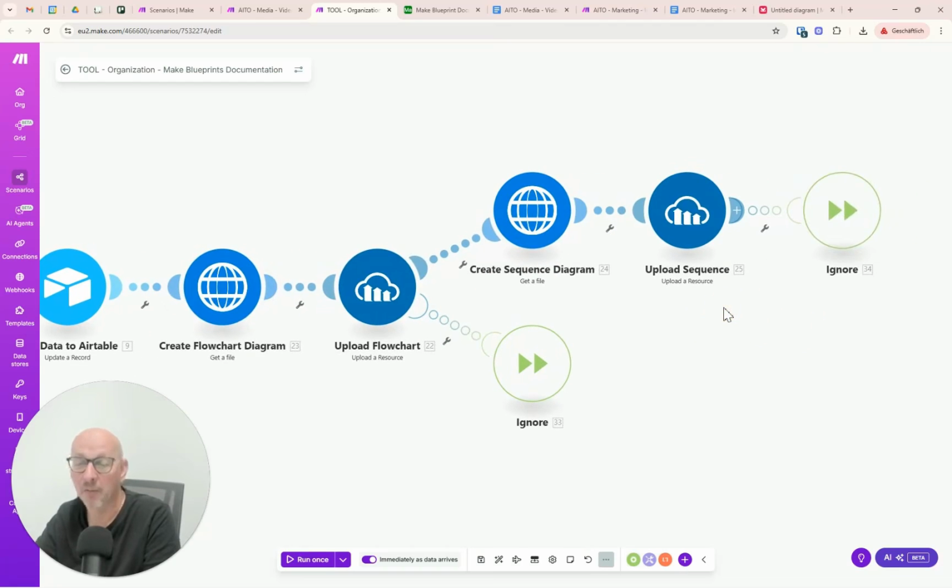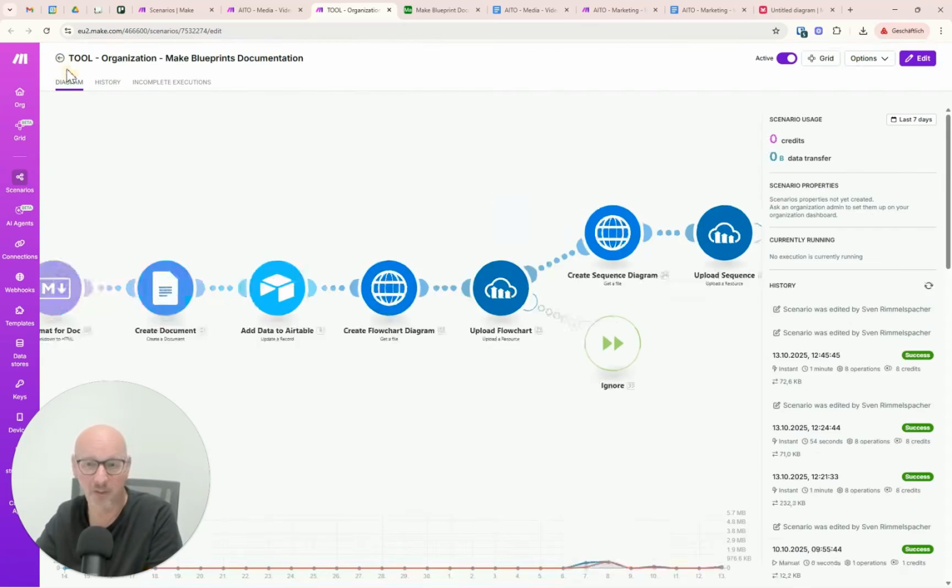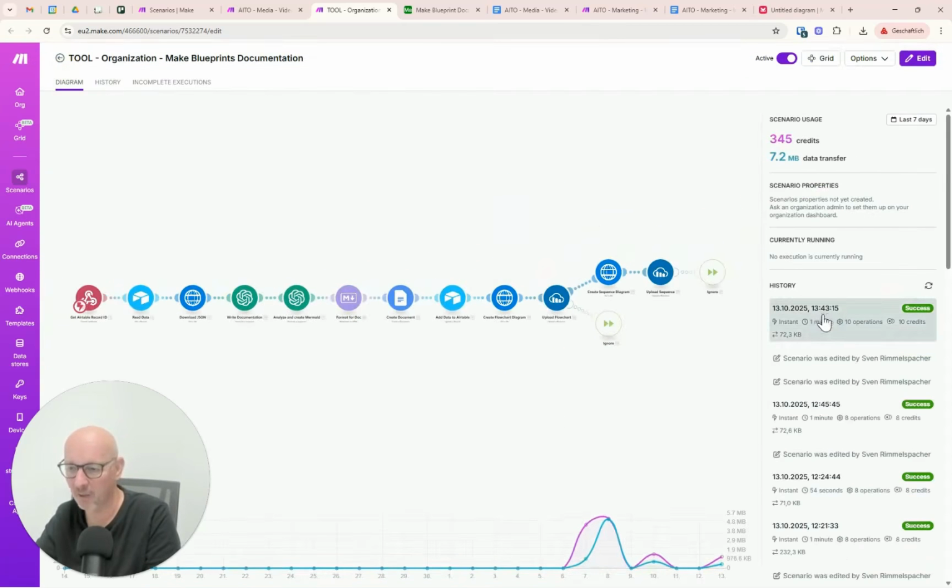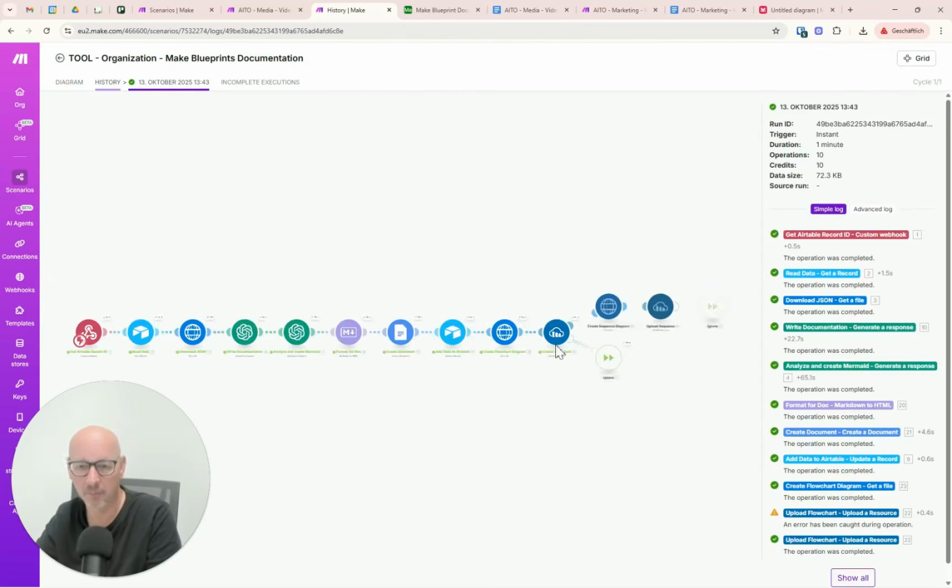Unfortunately, this does not work reliably. That means you often get a 400 response here instead of a 200. And there's absolutely no way to tell when it works and when it doesn't. That's why, even though I left this in the scenario for now, let's just take a look at what happened during this run.